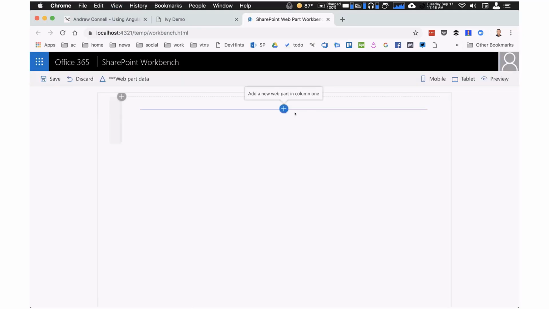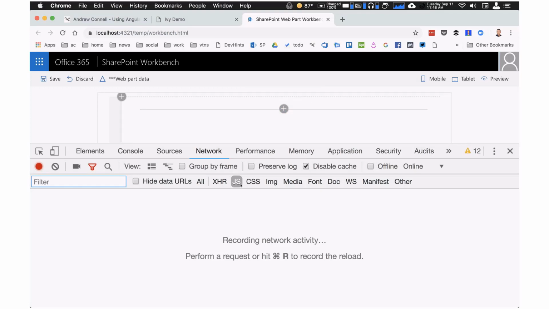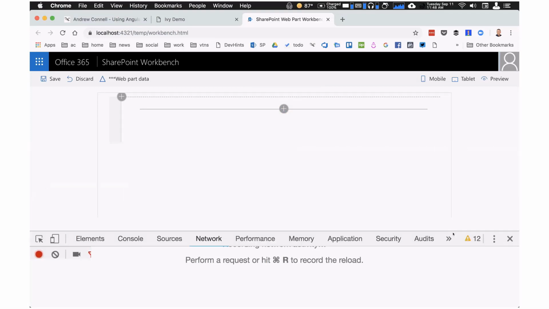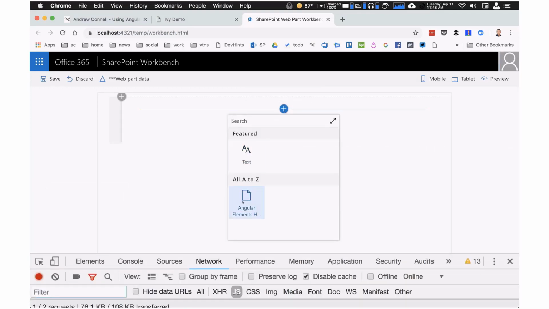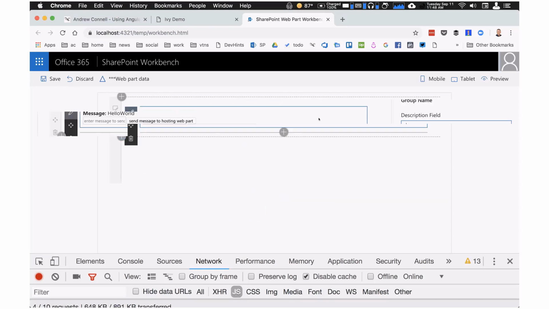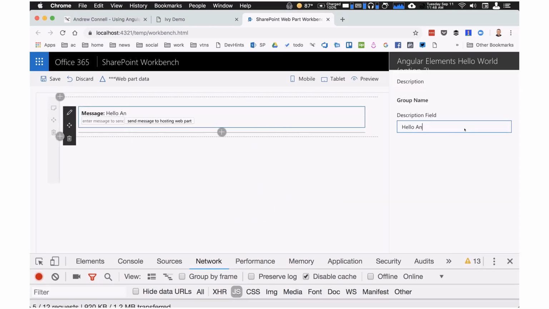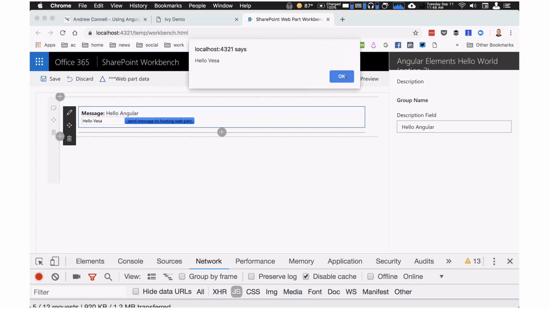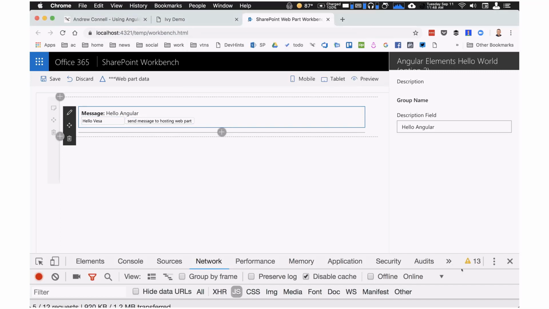All right, so let me open up my dev tools again. We'll just shrink those down. I'll come over here and add my web part to the page. Again, I can show you everything's still working. Hello, Angular. Over here, hello, Vesa. Ta-da. So there we go. Hello, Vesa. That's working.